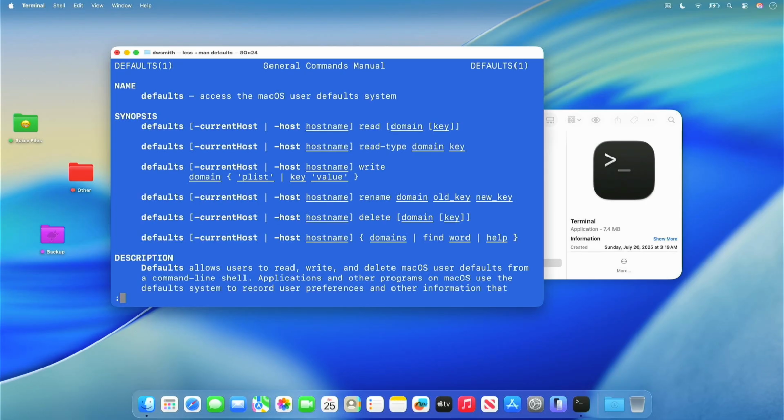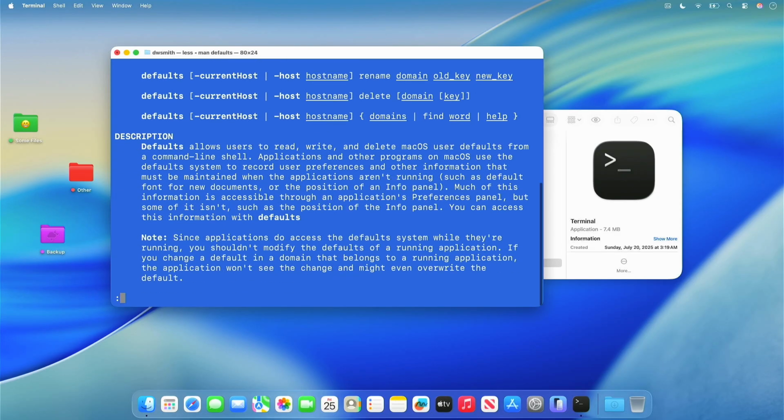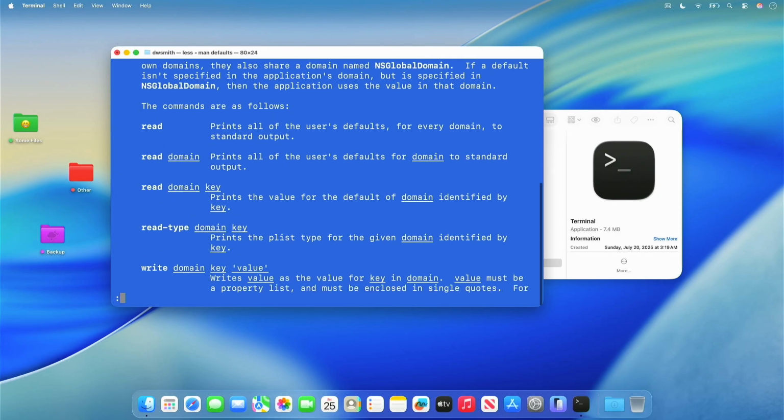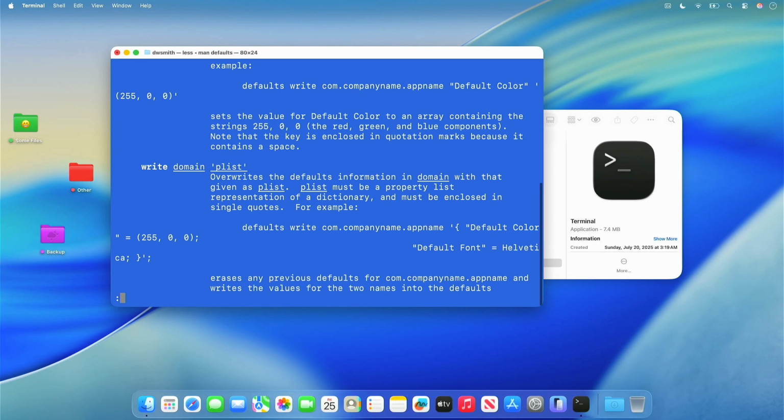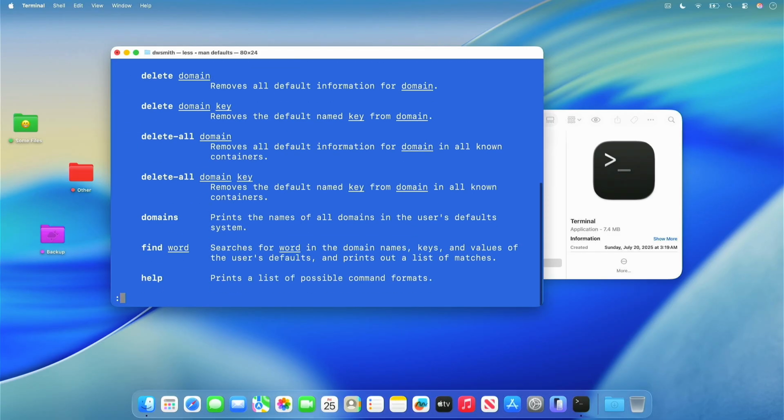I'll hit enter here. And you can see it opens up the general commands menu, and it just talks about the name of the command and what it does. Further down we have our description, and then we have our different ways to use the command. And we're actually going to be using the read command here in just a minute. You can read about how that works. It prints all the user's defaults for every domain to standard output, which in this case is text.